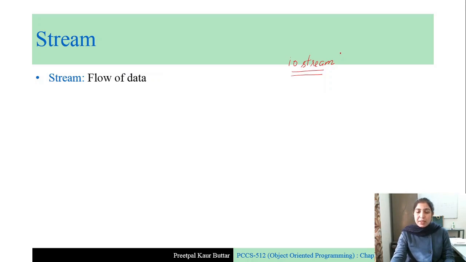Input data means the data which is coming from the keyboard to the program. So there is a flow of data from the keyboard to the program. So this is the input stream. There is a flow of data, that is why this is a stream, and the data is coming to the program, that is why it is the input stream. And the next is the output stream. What is an output stream?